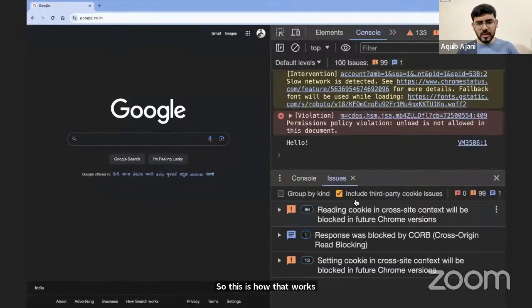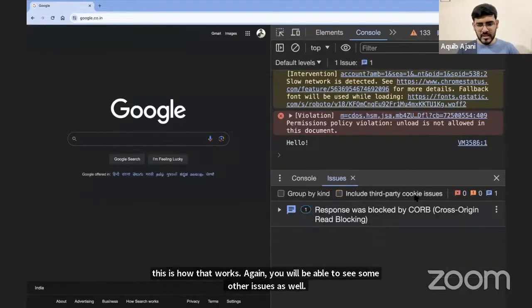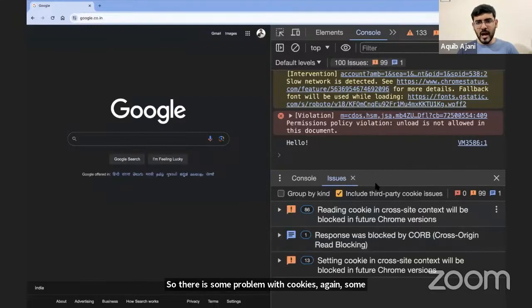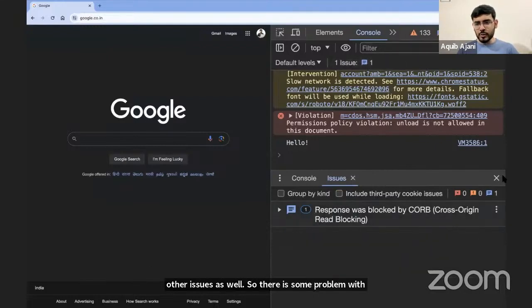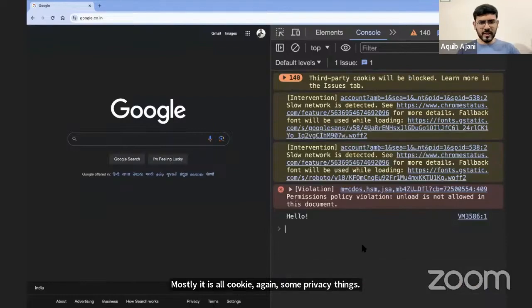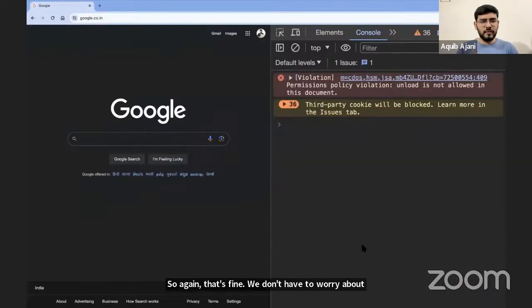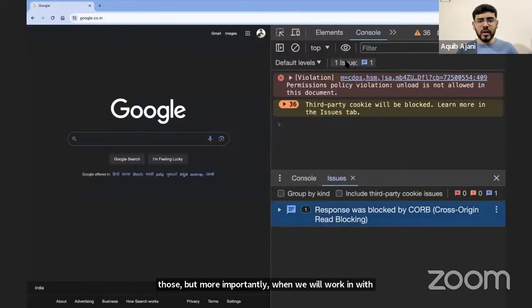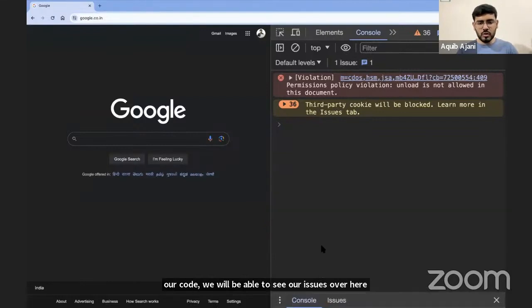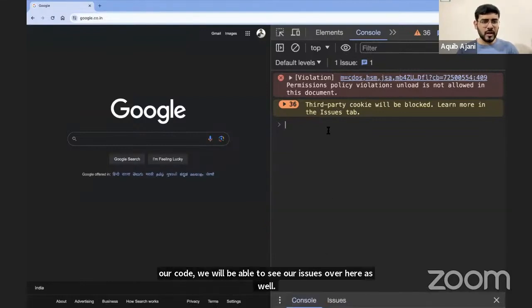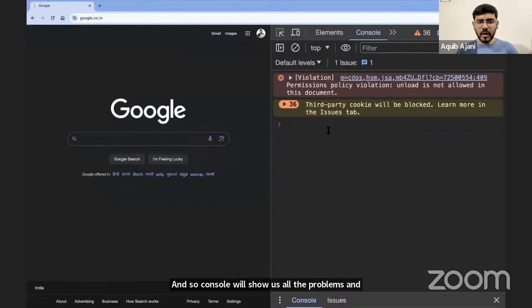Again, you'll be able to see some other issues as well. So there is some problem with cookies, some privacy things. Mostly it is all cookie. You can see out of 100, 99 issues were cookie issues. So again, that's fine. We don't have to worry about those. But more importantly, when we work with our code, we will be able to see our issues over here as well. Right? So the console will show us all the problems and issues that we encounter in our project as well. Right? So again, we use this for success messages, failure messages, just to test things out.